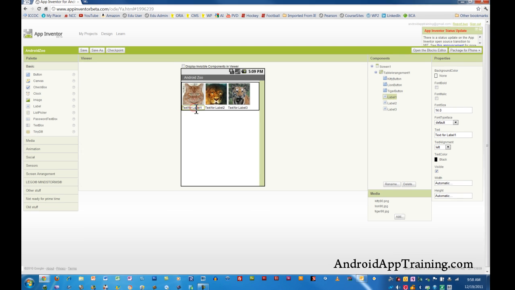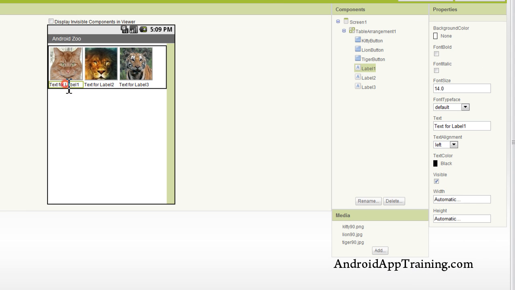Now, in order to change the text on these labels, you want to highlight that label and go over here and change the text in this text box. We'll call this one kitty. And we're actually going to change our text alignment here from left. You can see that it's on the left side here. We want to center that so it looks nice. And we'll see now that kitty is right under the middle of this image.